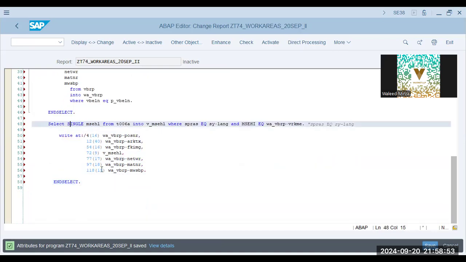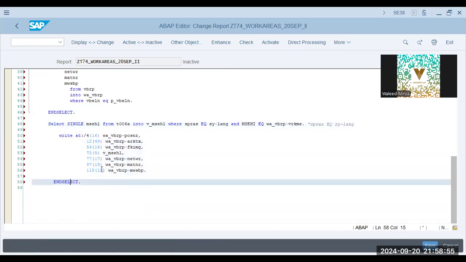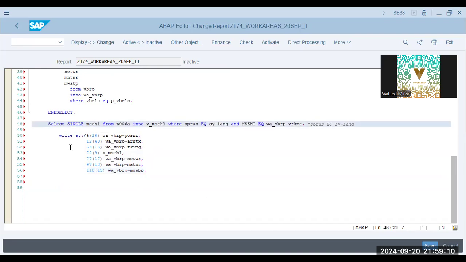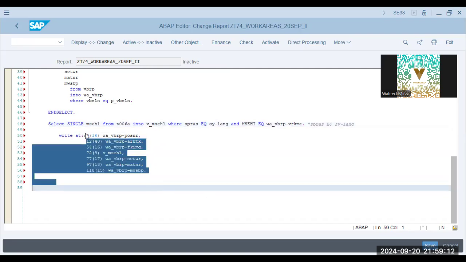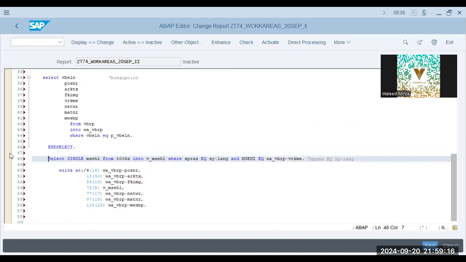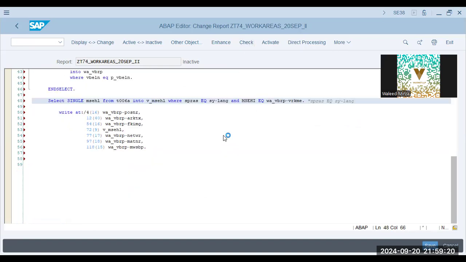Now when we write single, we don't need end select because otherwise, if there are more records, it will just create a mess if there is a big table and a large number of records. When it's selecting single, it will just produce a single record. Okay, you can just check.